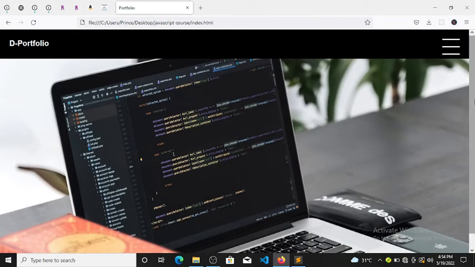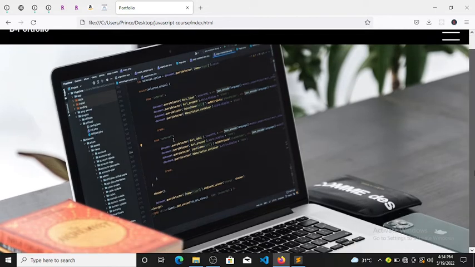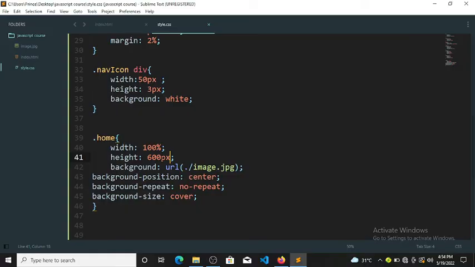Yes, as you can see, the image shows. I did not see it because I did not save the HTML part. So let me reduce the height of the section. Instead of 600 pixels, let me add back my 60 viewer height and let me save it.